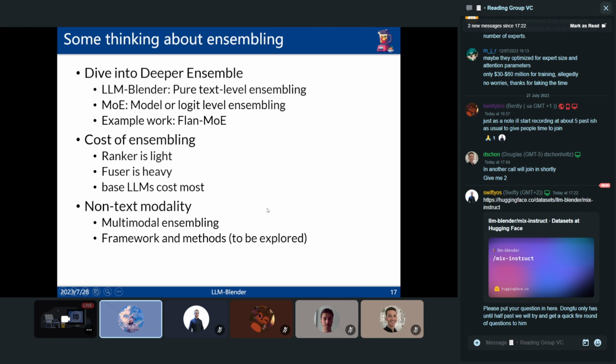Some thinking about ensembling. Firstly, I think we need to dive into deeper ensembling. Our LLM-Blender is pure text-level ensembling. However, mixture of experts is another level of ensembling, model or logit level ensembling. Example work is from MoE. Also, the cost of ensembling. The ranker is very light. The fuser is quite heavy. But actually, the base language models cost the most, because every time you perform ensembling, you need to compute the base language models' outputs once. Non-text: we also want to pursue non-text modalities in the future. Instead of text only, could we do multimodal ensembling in the future? And are there any frameworks and methods that can be explored? We don't know and want to research this in the future.